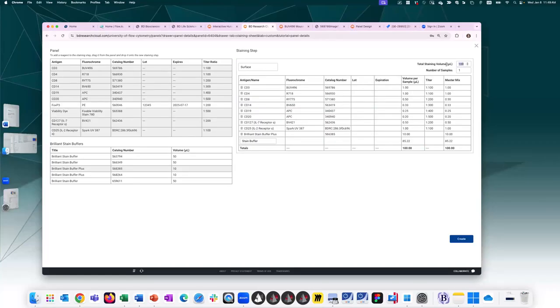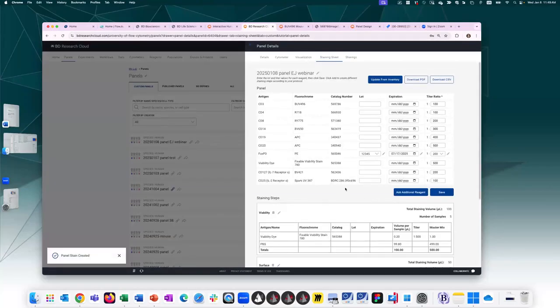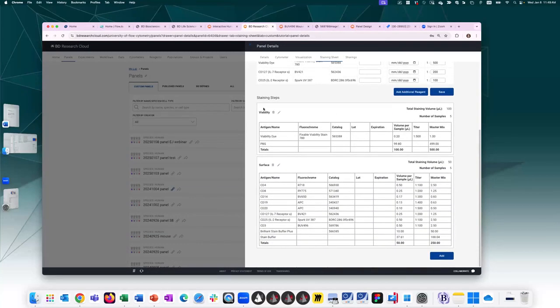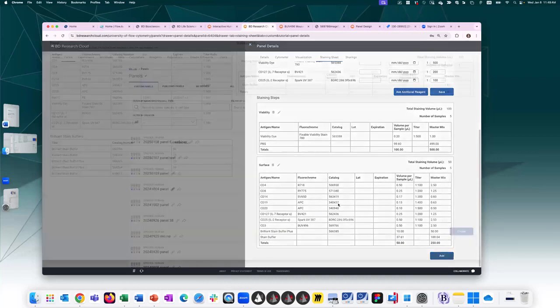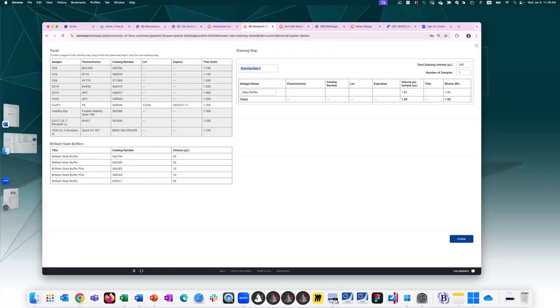Again, I can change the staining volume to whatever I want and number of samples 5, and it will update the math for me based on the titration information I have provided. So let's go ahead and create the second stain step. So I have a viability staining step, surface staining step, and I'm going to add one more, which is going to be the intranuclear.